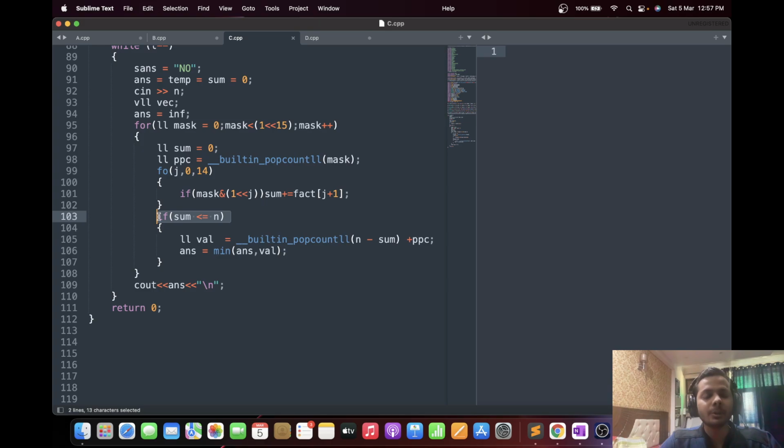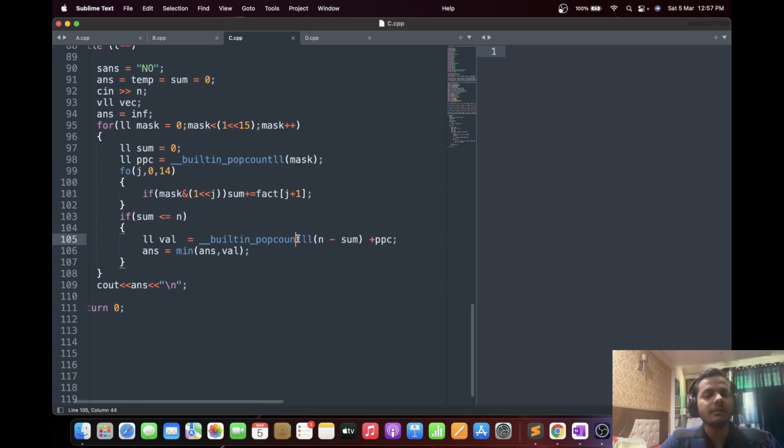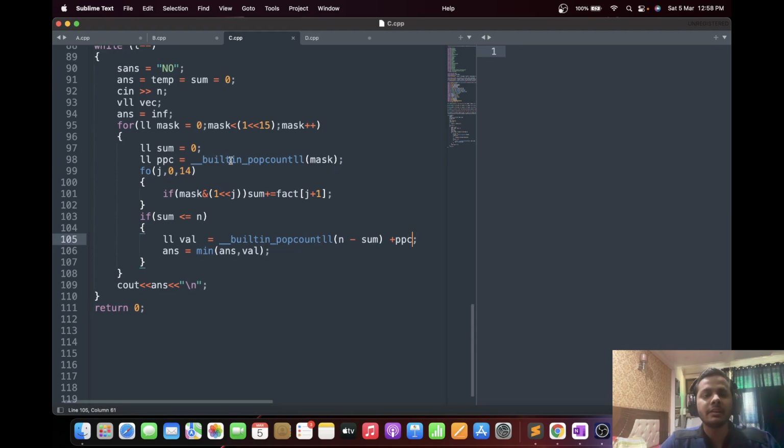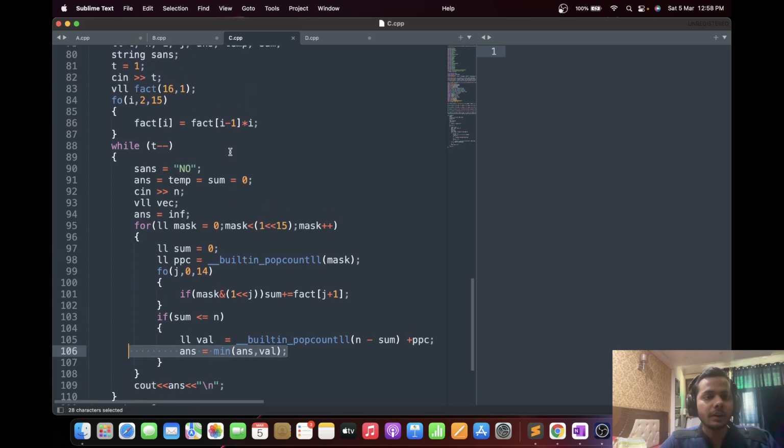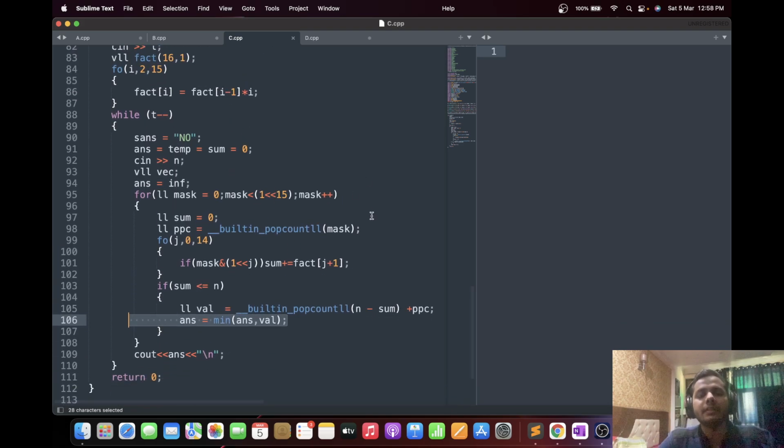And finally, when we have computed the sum, if this sum is less than or equal to n, then the value that we get here is the number of set bits in n minus sum, which is the built-in pop count of n minus sum, plus ppc, where ppc is the number of elements in the particular subset, right? Then we just minimize the answer with this value val. We do this for all the subsets, and the code is as simple as this, and this will solve our problem.